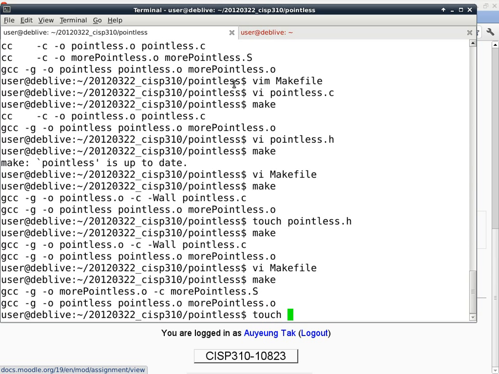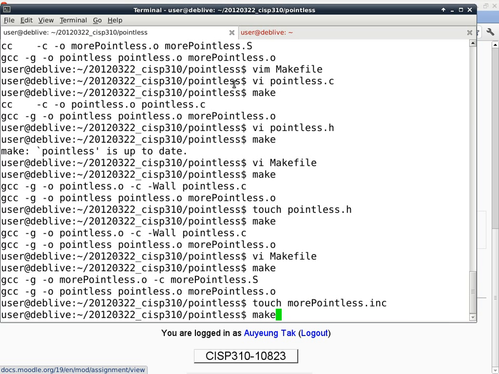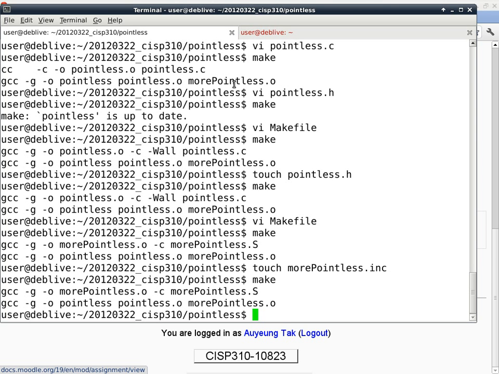The thing that I want to test now is if I just touch more pointless.inc, is it going to remake the object file and then remake the executable? And the answer is yes. Okay. So this is much better than the default built-in rules, because the default built-in rules do not take header files into consideration. Just real quick, can you show once again the makefile?